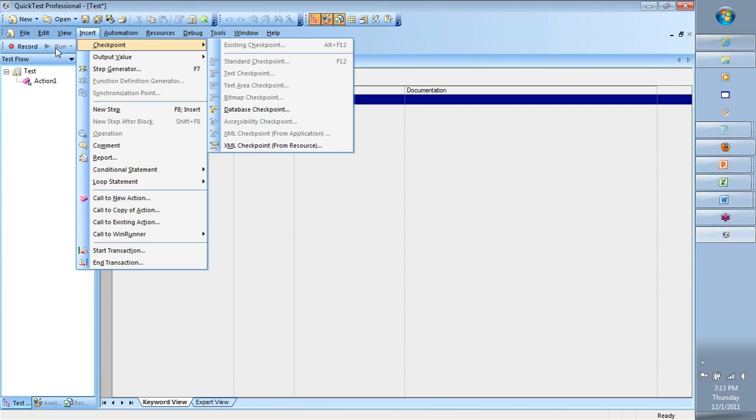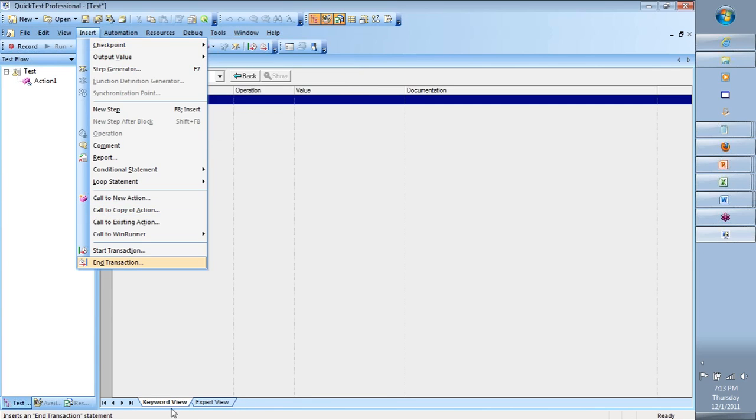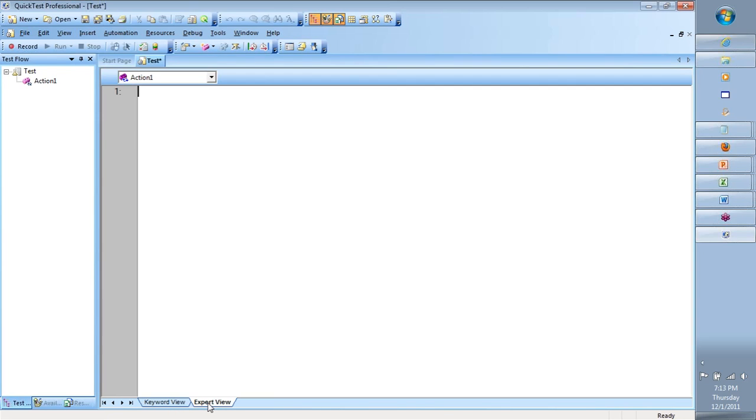If you want to get to that cream, get away from actions, get away from checkpoints, get away from record, get away from this useless keyword view. Why? You have to know VBScript, descriptive programming, and frameworks.